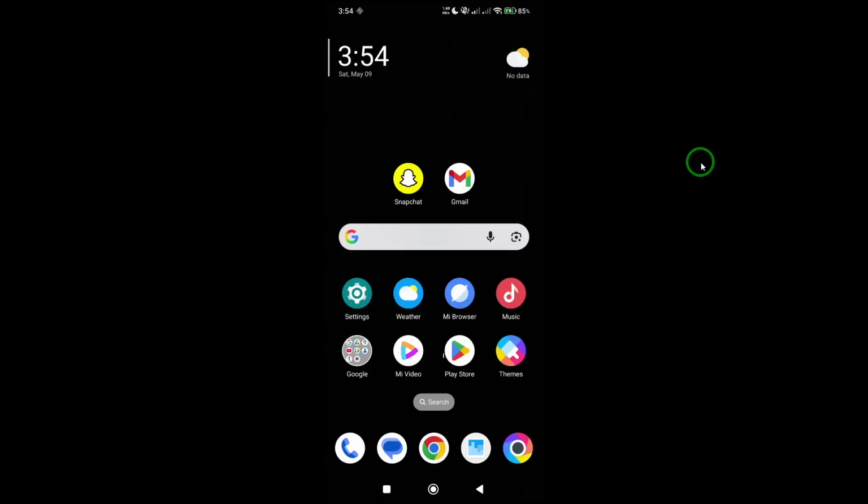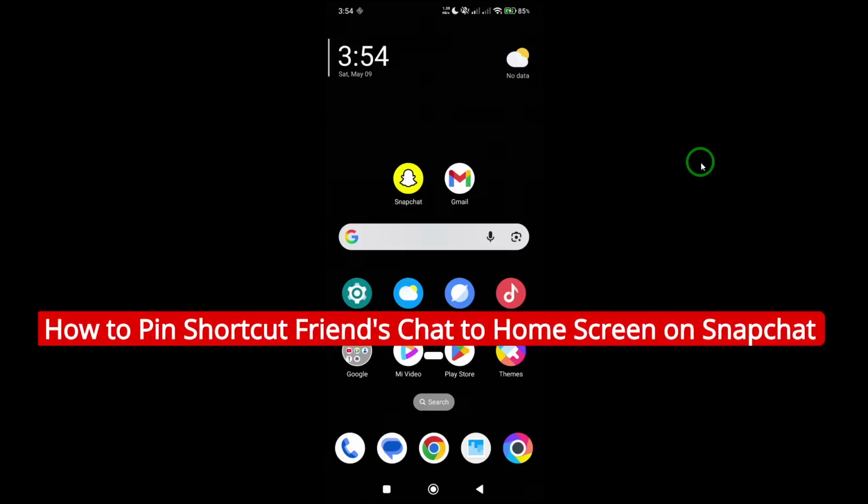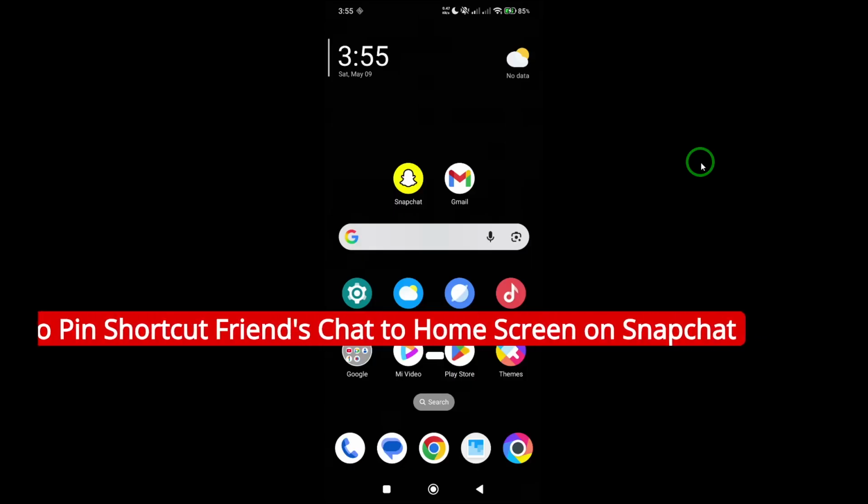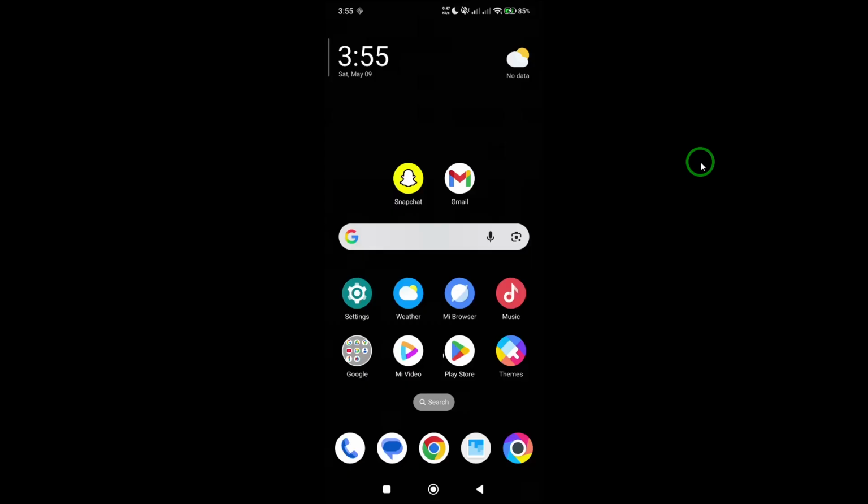Welcome! If you're someone who chats with the same person on Snapchat all the time, there's a super easy way to save time and keep their chat just one tap away. In this quick guide, I'll show how to pin a friend's chat directly to your home screen using Snapchat's updated feature. First, go ahead and open Snapchat on your phone.